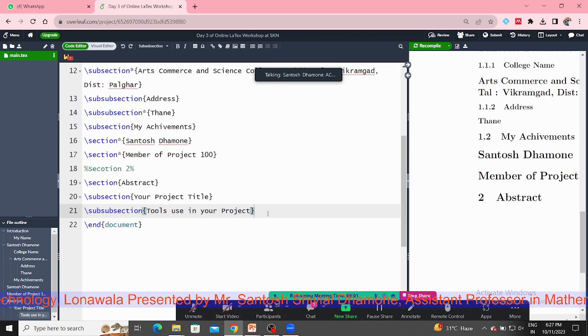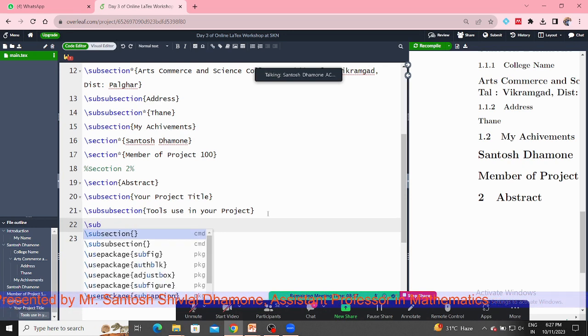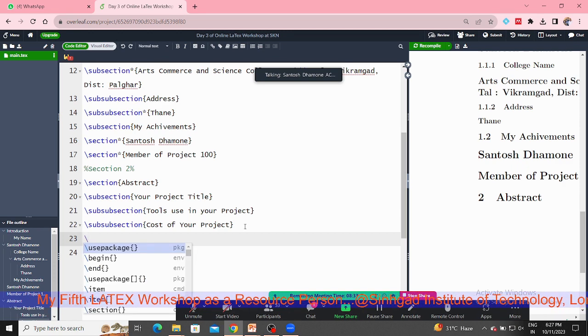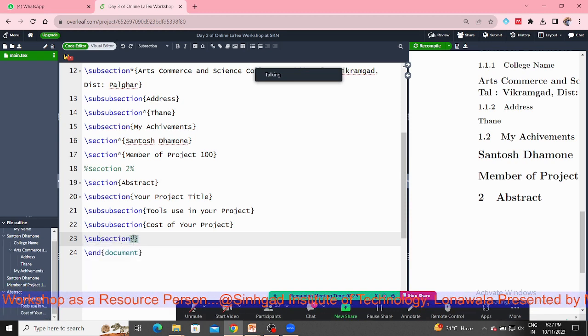After that this subsection, I also have a second subsection, which contains the cost of your project. After that I want a subsection for software use.